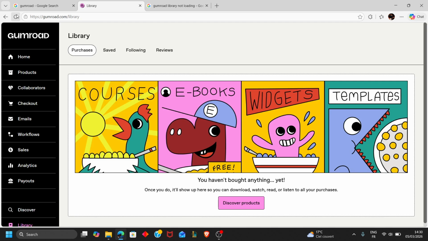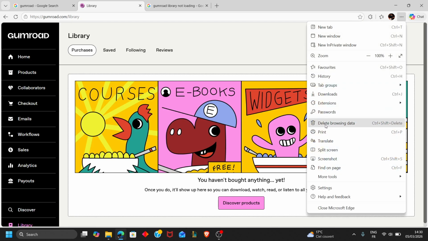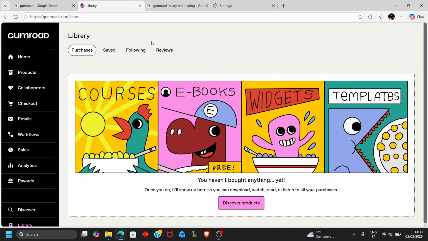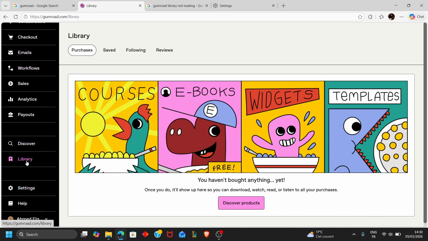If it doesn't, session errors often cause loading problems, so you can also clear the cache and the cookies. Go to the browser settings by clicking on the three dots here in your browser and scroll all the way down until you find delete browsing data. From here, select cached images and files and click clear now. You can also clear the cookies and other site data, and then log back in again to see if it works. A corrupted cache is a common cause, so make sure to clear it. Then go back here, click on library, and reload again.